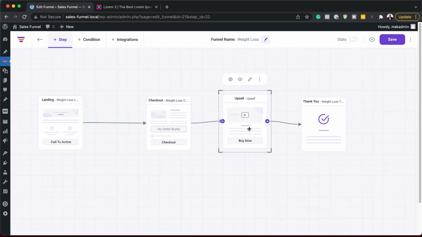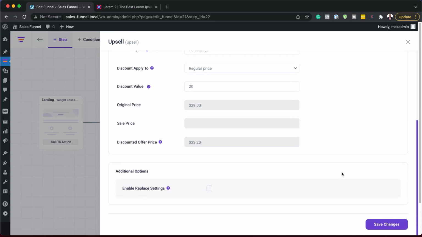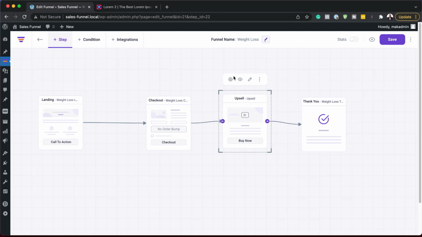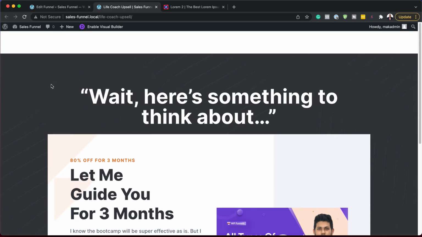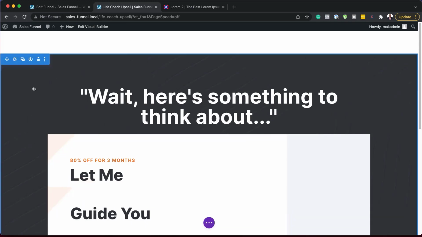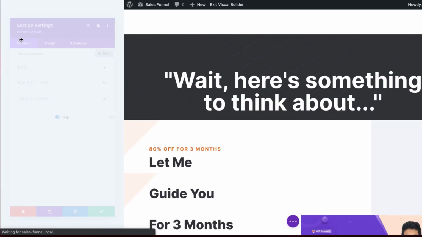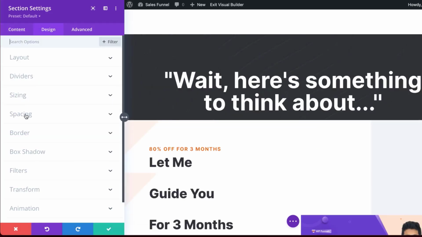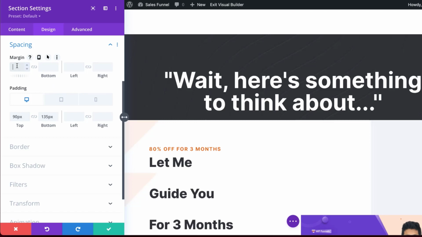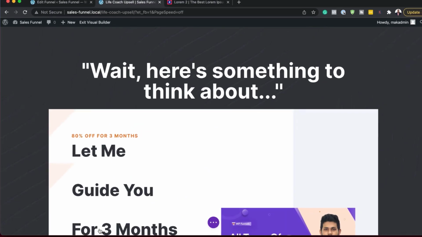I'm going to come back over here on my upsell, click on the gear icon, and now we don't have that error. If we wanted to, we can also replace the original image product, but we're not going to do that. So I'm going to leave it as it is. Okay, great. So our product now has been added. Let's go ahead and check out this design. So I'm going to click on View Step. Like we did before, I'm going to enable the Visual Builder, go into our settings here, design, and then come over here to spacing, add -80 to get rid of the white space at the top. So we're going to save this.